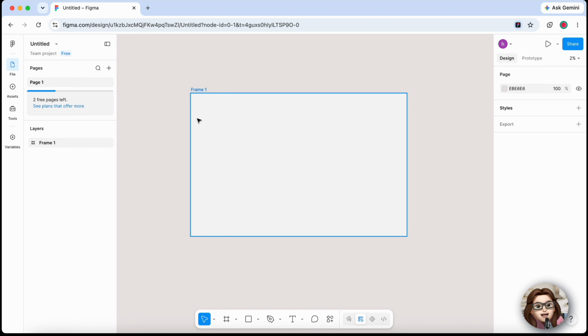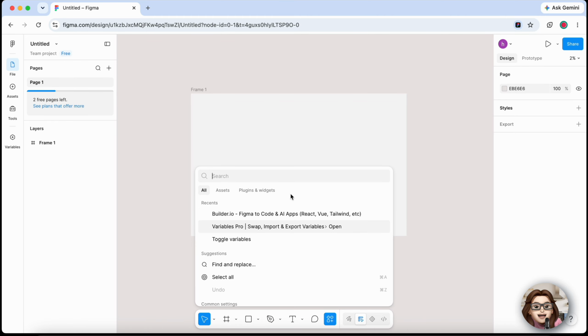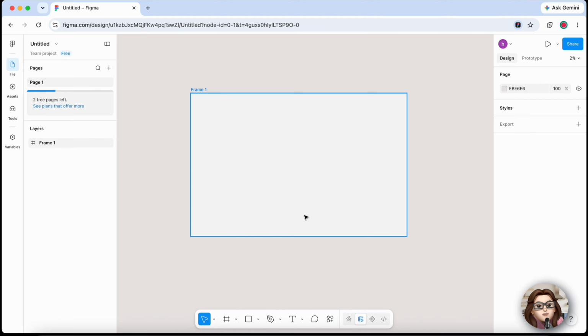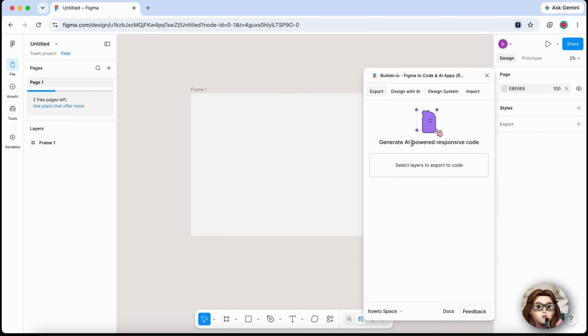Next, click on Actions at the bottom of the Figma interface. From the menu, select Plugins and Widgets. In the search bar, type builder.io and open the builder.io plugin. If prompted, sign in to your builder.io account.